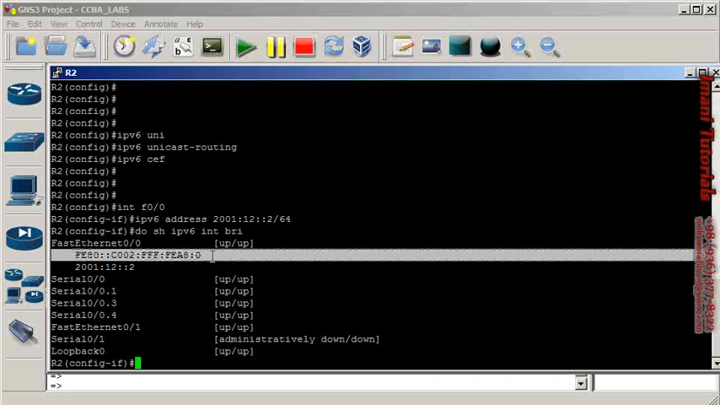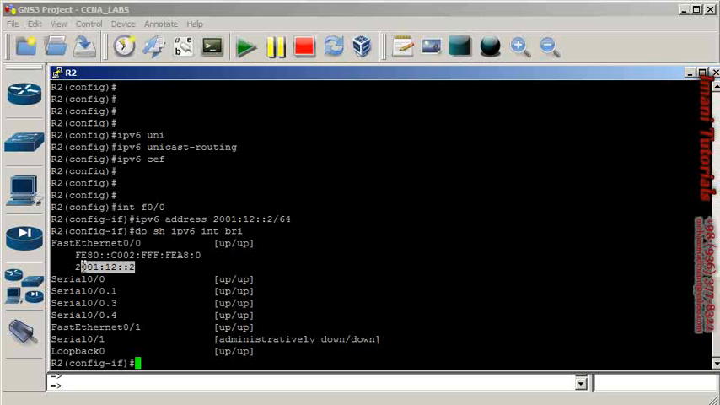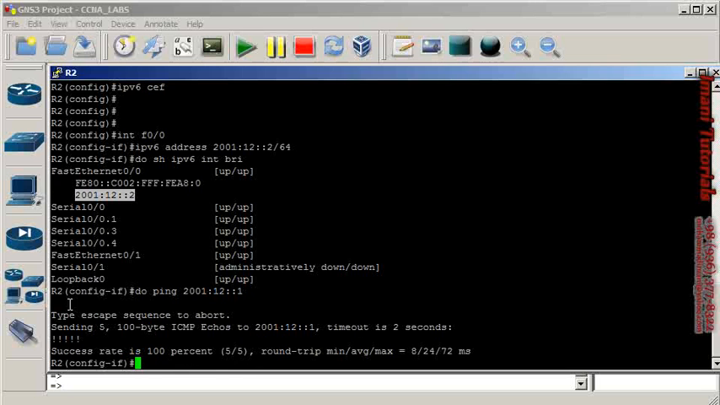This is created by default because now that I have added an IPv6 address, IPv6 is enabled on this interface. So if I try to ping this, you should use IPv6 ping, but IOS is smart enough to understand that you are using an IPv6 address, so it uses IPv6 ping by default. So I'm going to ping 2001:12::1, that is router 1, and you can see that this is successful.